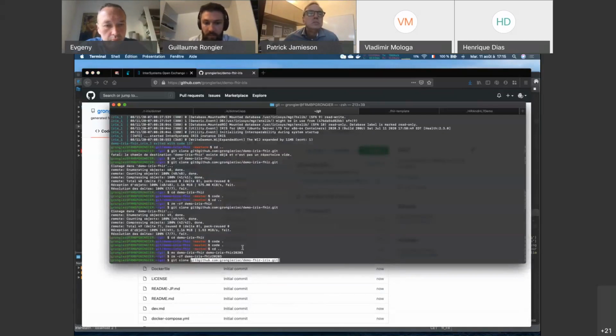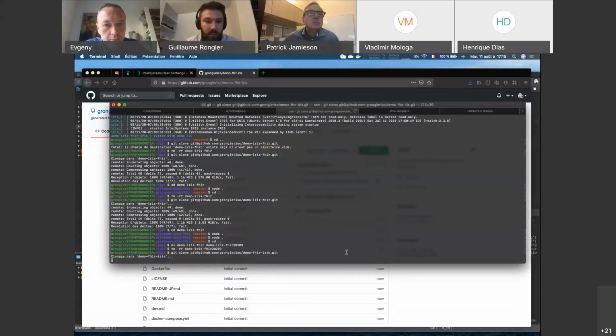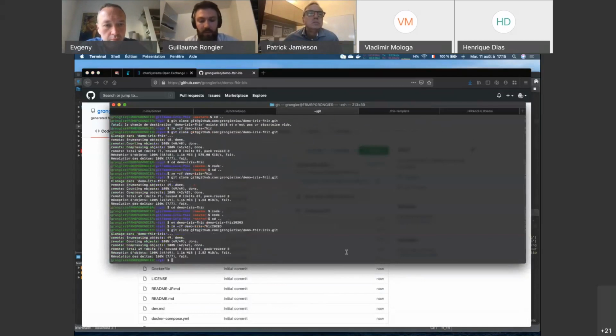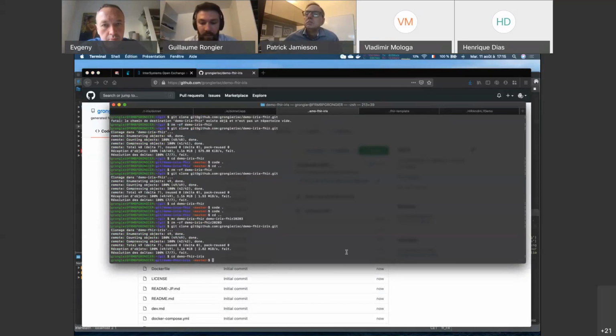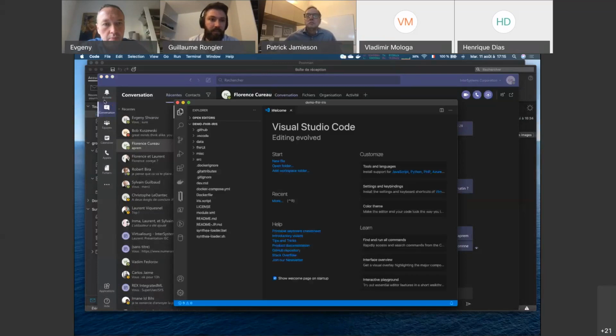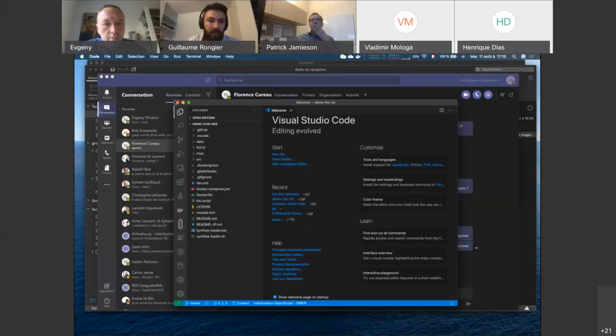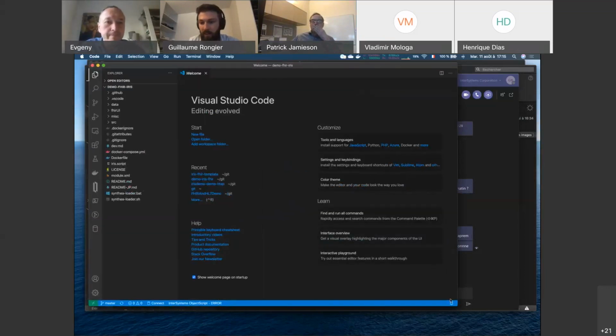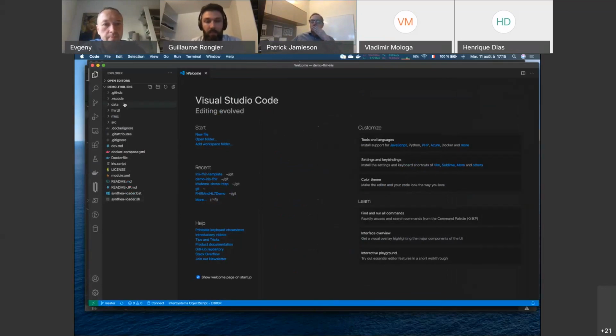Git clone, a new repository. Here we are. I move to this repository. Everything is pre-built. So let's open it with VS Code. So in this repository, what we have is pre-built data. We have all of it here.